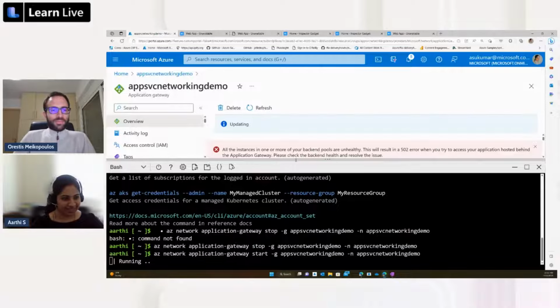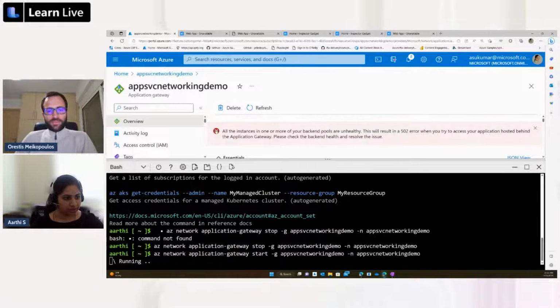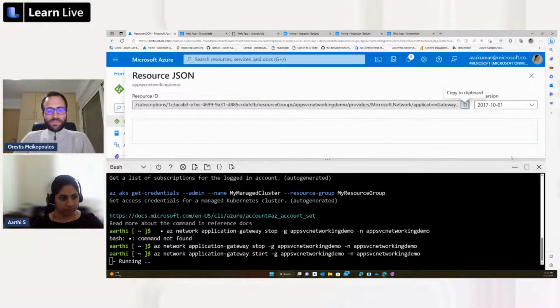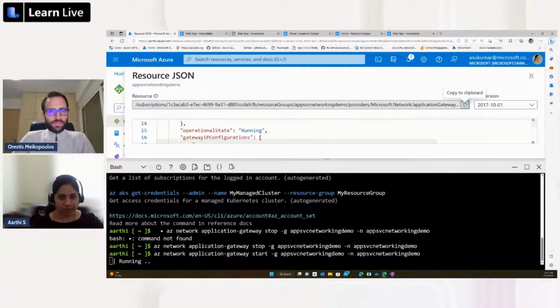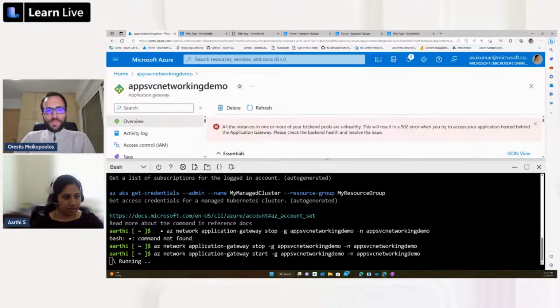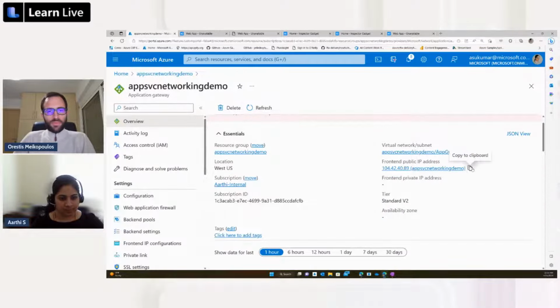Gotcha. So now, once the start operation finishes, we see the start operation seems to have finished, and we no more see the updating. Let's quickly check the operational state of the app gateway. Yeah, it shows it's running, so we are good to go ahead and test. I'll grab the application gateway, I'll close this window. I'll grab the public IP of the application gateway and try to open it up in a browser.